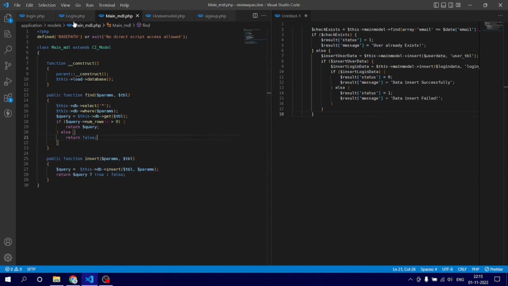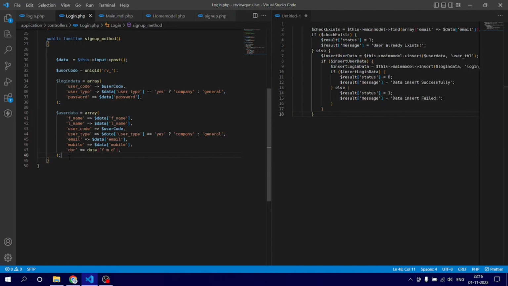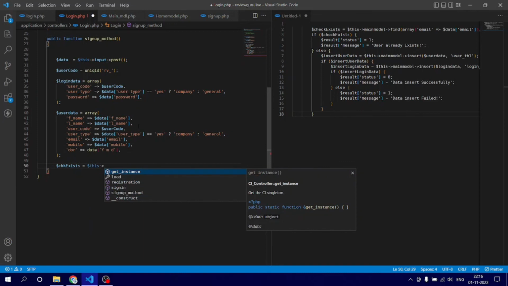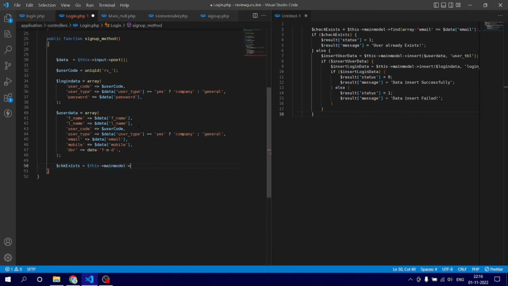So this is the basic thing, and the main thing we need is to insert data. To do that, come back to the controller, and once we're done with everything, we need to check whether the data is there or not. So how could I do that? Now we are going to check whether the data already exists in our database. To do that, we make a variable, check exists, equal to $this, and then the model name, main model, and then the method, the find function, and in this find function we will make an array.